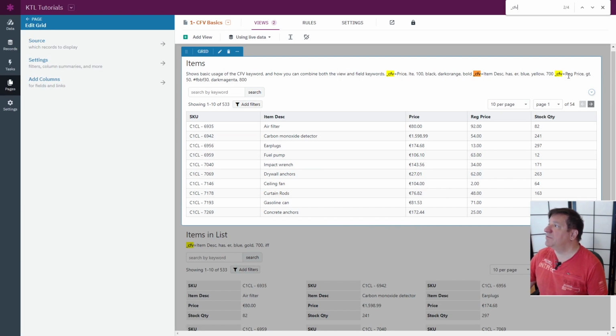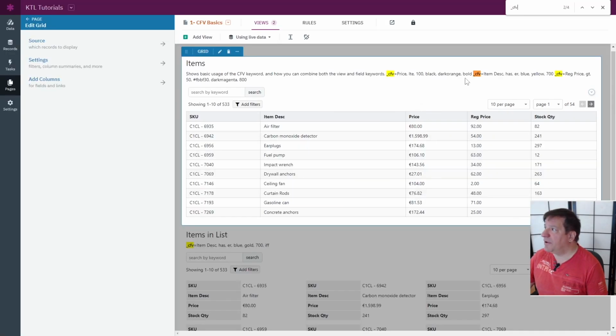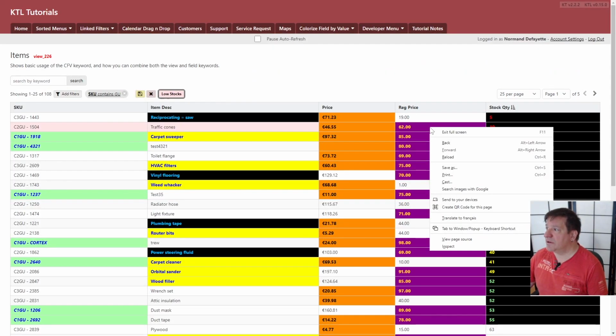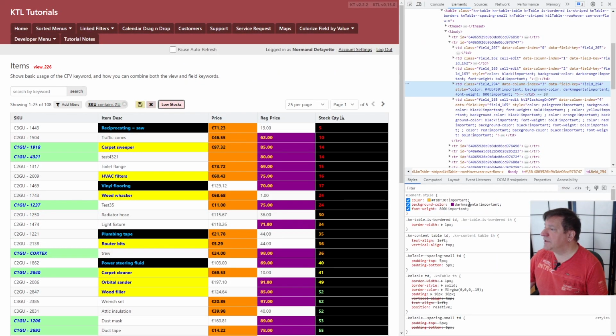Next is if the regular price is greater than 50, use this color in hex on dark magenta background and extra bold, 800. So this is what you see here. And this color, by the way, FBBF30, you can see it if you do a right click, inspect, and it's right here.